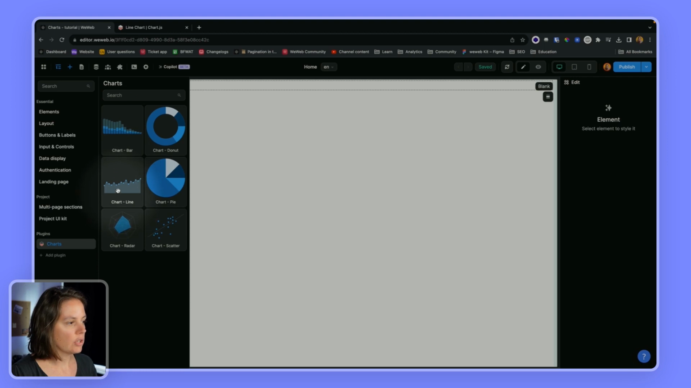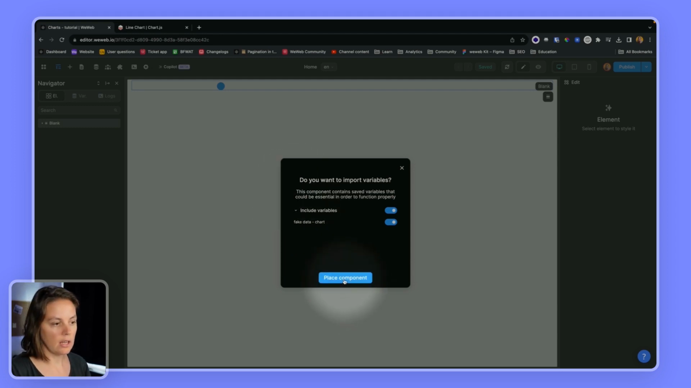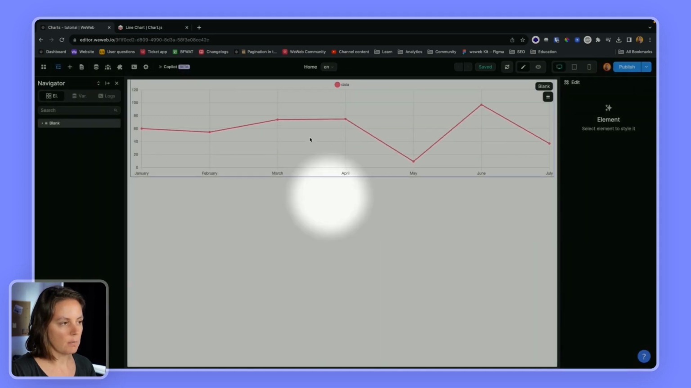And then you can drag and drop any item you want on the page. By default, it will come with a variable that includes fake data. If you're just getting started, we recommend that you enable this, that you include the variables. You can disable them by unselecting it, but you can also enable them and place the component.